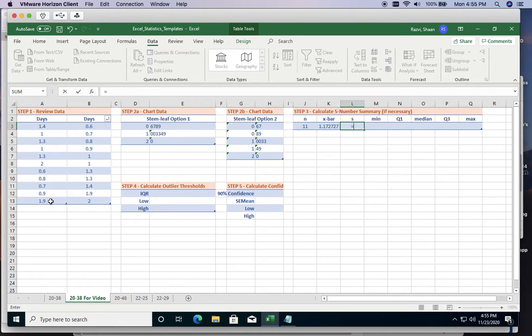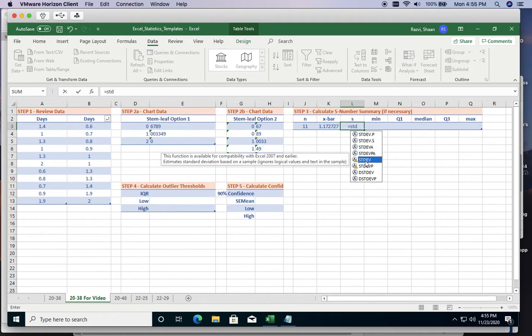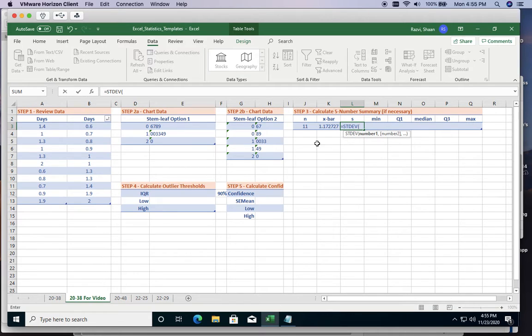Sample standard deviation, likewise, is standard deviation. Now I can do the S, the sample standard deviation here. Population standard deviation is the dot P, or I can just use the old way of doing things, which is just standard deviation. And now I can select my numbers, or my range, and I get my standard deviation here. Min, same thing, I can do equals min, and now I select my data set. So sort of the same process no matter what you're trying to figure out here.